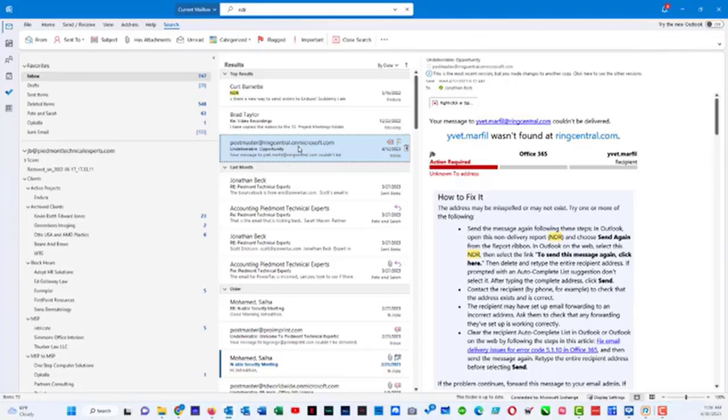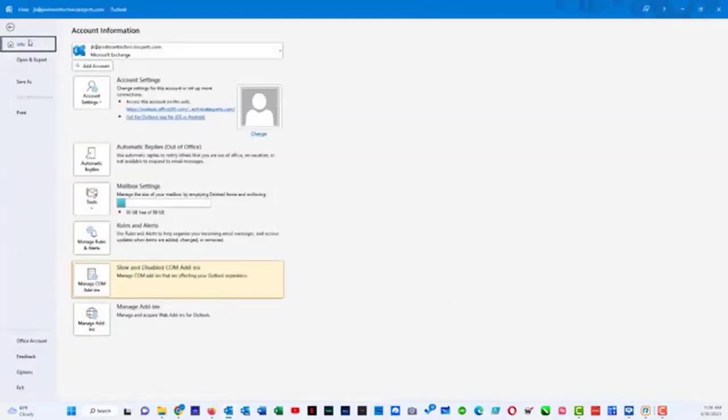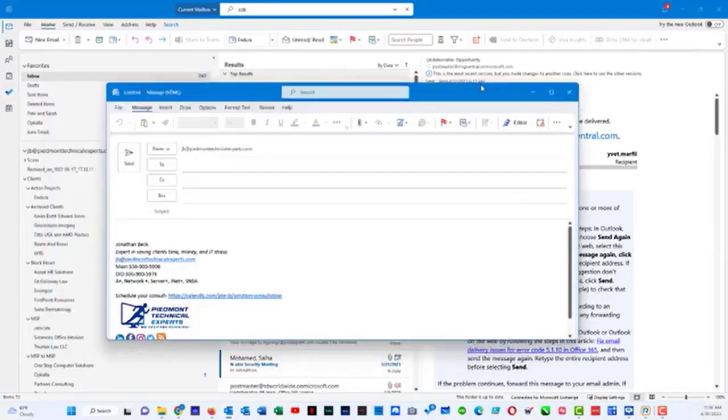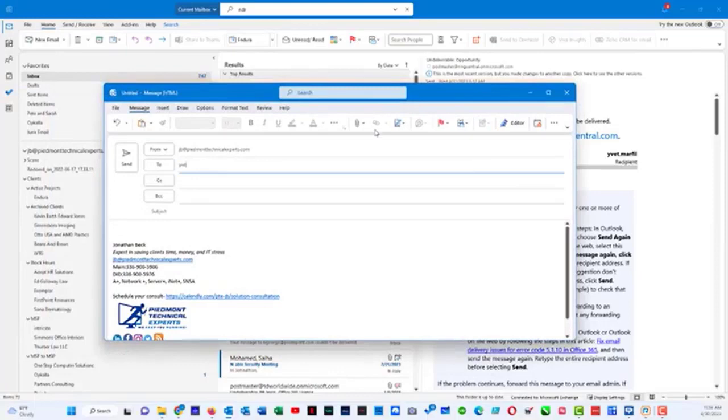If that's the case, then all you have to do is, when you do a new mail message, wrong button, new email message here, and let me drag this over. If I start typing Yvette, this is bringing up my recently used address list. Sometimes this can be corrupted. So if it does, what you want to do is actually delete that out.